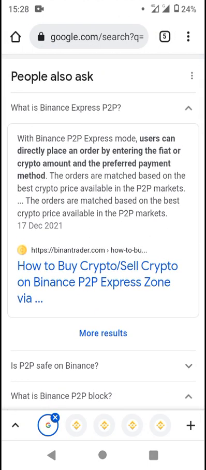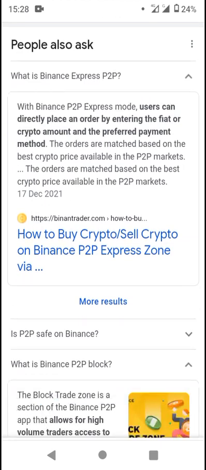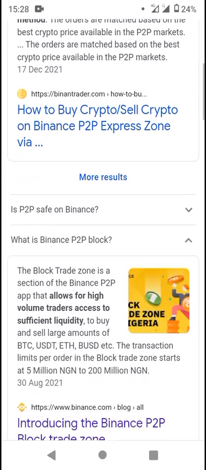So we'll be looking at some definitions of these various trade zones. For the Binance P2P express mode, users can directly buy or place an order by entering the fiat or crypto amount and the preferred payment method.